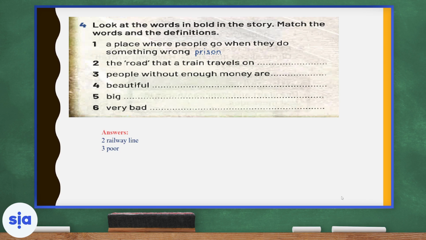Number 4, beautiful. What is another word for beautiful? Of course, it is attractive. There are many words we can use to describe someone as beautiful or attractive or gorgeous or good looking. Now we're going to move on to number 5, big. What is another word for big? Of course, it is large or humongous. Number 6, if something is very bad, we can describe it as terrible.